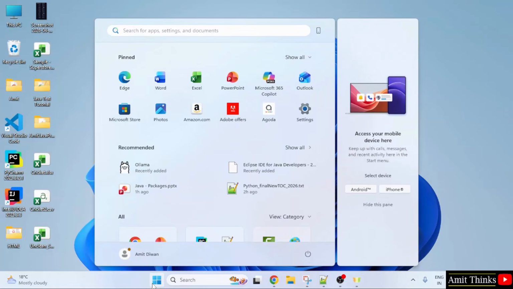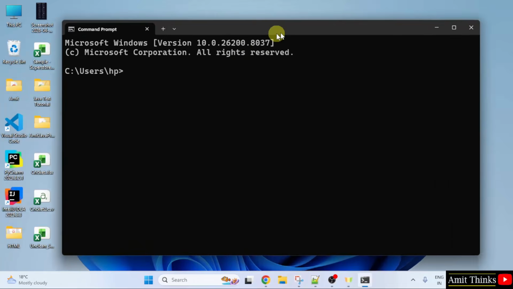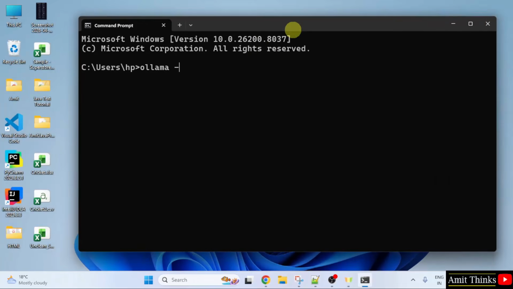Now let us go to start and type cmd. Click open. Type ollama --version and press enter. The version is visible, that means we successfully installed Ollama.